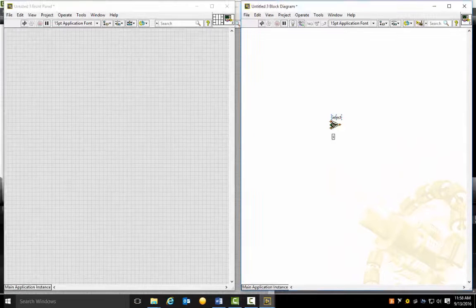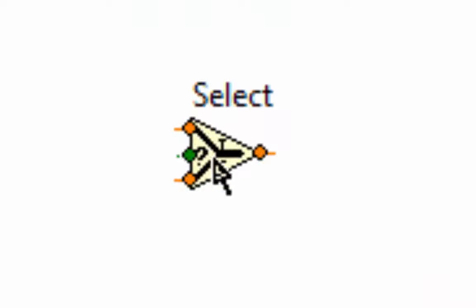If I want to know what it does, I'm going to hover over it. Notice it's got two orange dots on the left, which means it has two floating point numbers coming in, and it has a question mark with a green dot. The green dot means it wants a true or false.